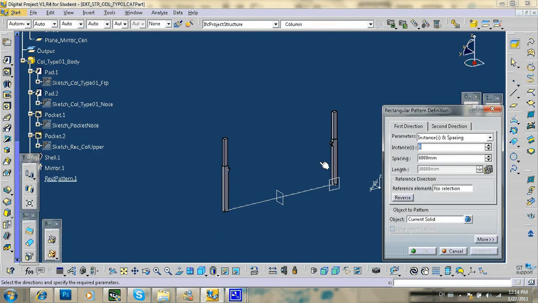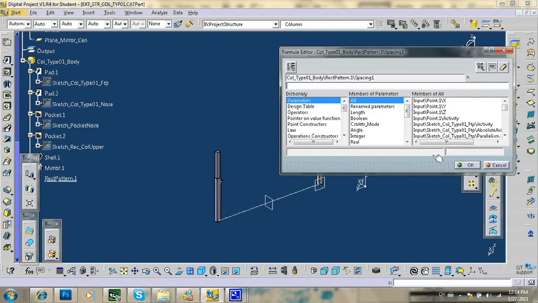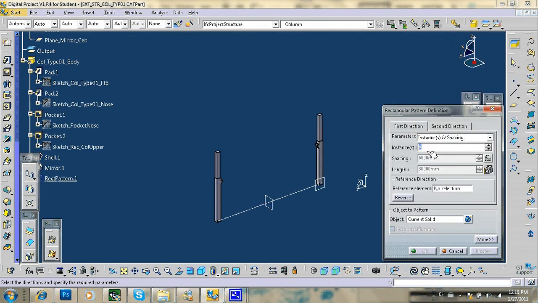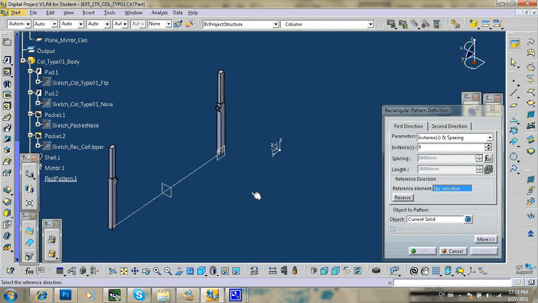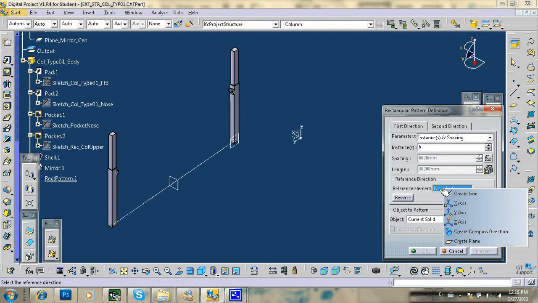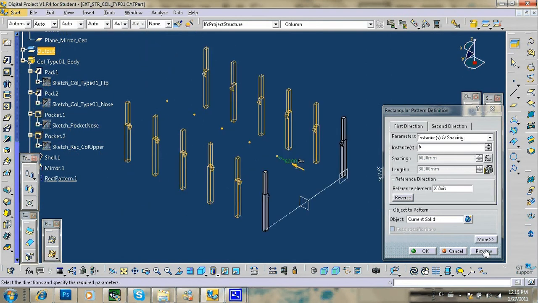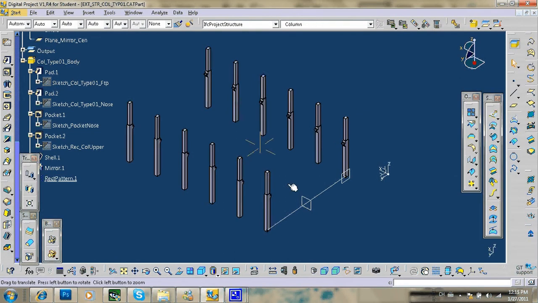And for spacing, we will add a formula to link this one, column type 1 spacing, double click OK. Number will take 6, and the reference will be the direction of this array. So we'll take X direction, X axis. You can preview, right, click OK. Right, done. So that's the column.